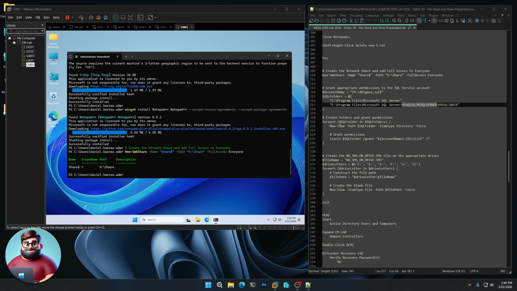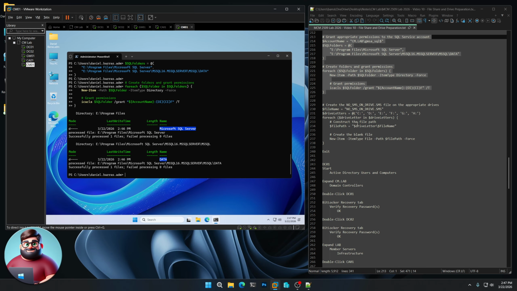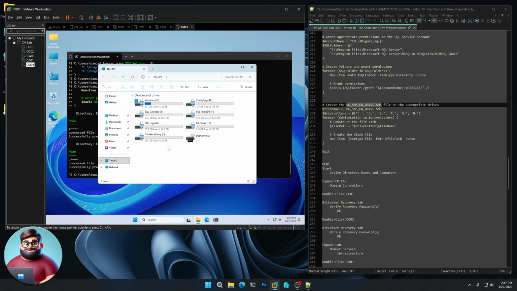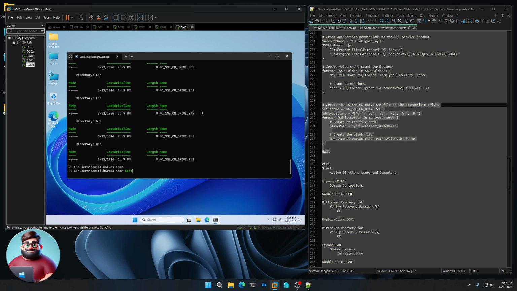So, okay. So then we're going to create those folders. So from 227 up to 213, paste. There we go. Now what we're going to do is we're going to put our no_sms_on_drive.sms files on the appropriate drives, and that way no configuration management files get put on the C, D, E, F, G, and H drives, only on the I drive, which will be our content library. Okay, so from the end of 240 all the way up to 229, copy that and paste. There we go. All good.